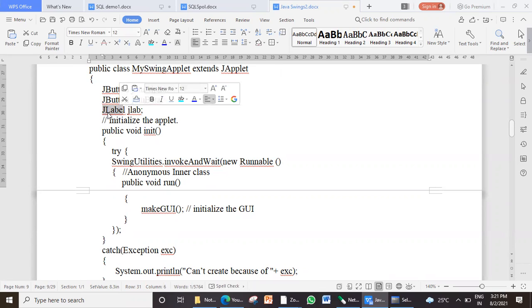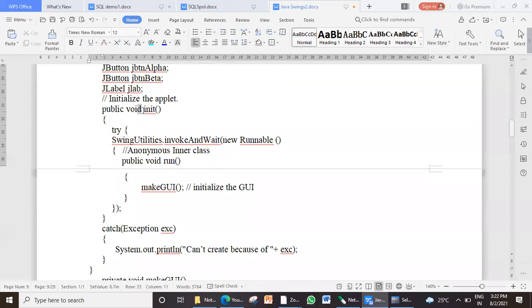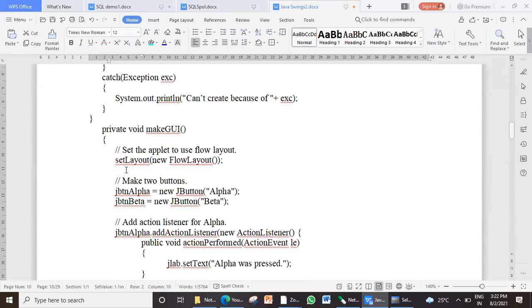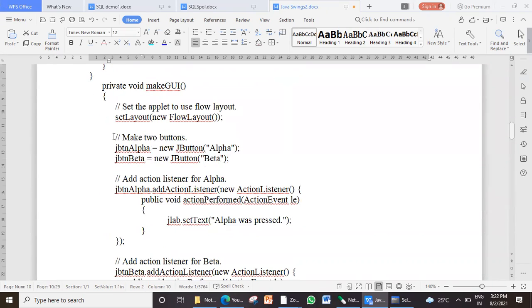We are creating an instance of the class JLabel. You can see the J alphabet is used here because these are Swing components. Then for initializing, I'm using init. Inside the init method I'm not initializing directly. To make the code readable and easy, I have created one function called makeGUI, and I have done all of that inside makeGUI. So let us see what I am doing inside makeGUI.